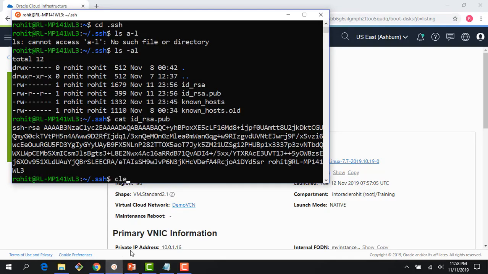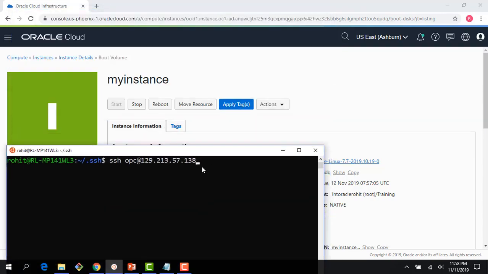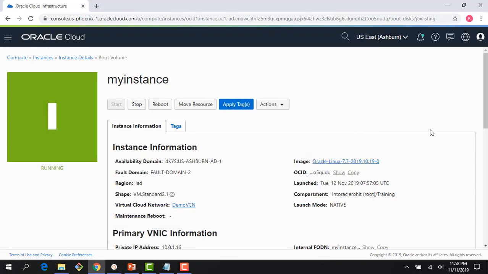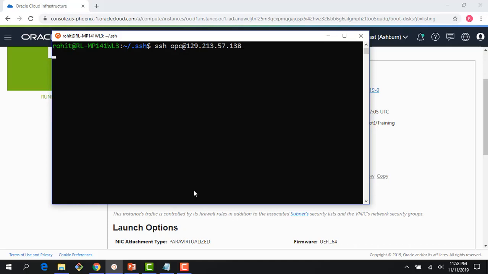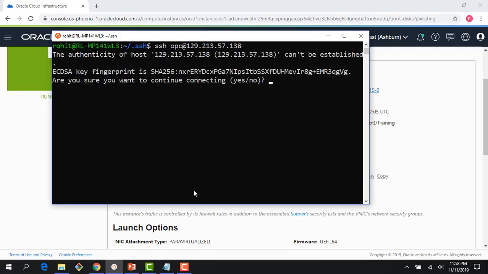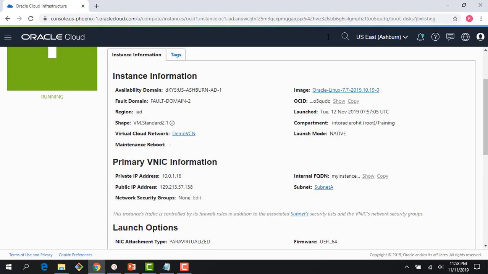So let me just clear my screen. And if you recall, the user ID for Oracle Linux is OPC. Let me just make sure that I'm using the correct IP address. 138 seems like the correct IP address. And if I hit enter, it says, do you want to connect to this machine? Say yes. And right now you can see that I'm inside my instance, right? I'm SSH'd into my instance. So this is a quick demo of how you can spin up a virtual machine within few seconds, literally 15-20 seconds. I was able to bring it up.